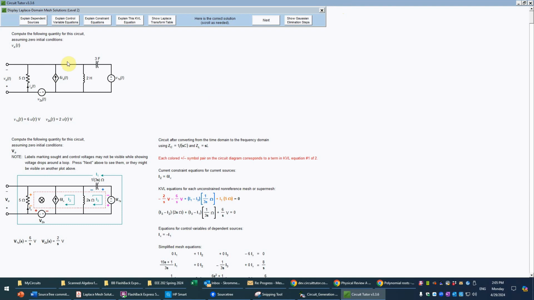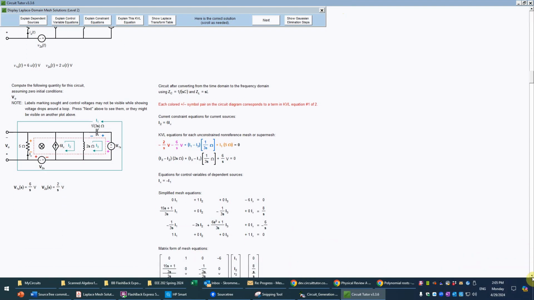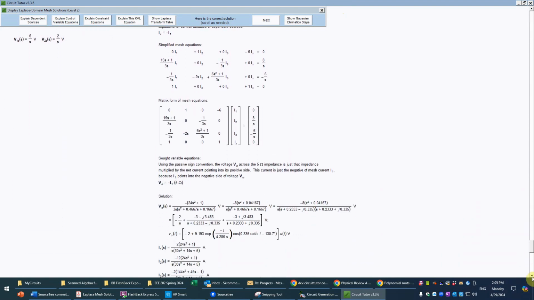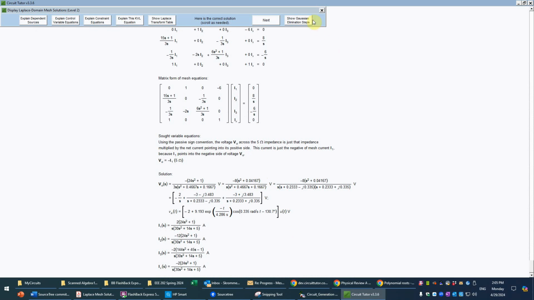Okay, so I'm just going to blow that up there, and it shows the conversion from the time to the complex frequency domain, and then it's highlighting the different equations and how those terms are derived from the KVL by basically doing a path around the circuit there. And I could view each of those equations, and also all the results are shown down here. Now, you also have an option to get explanations of any of the types of equations if you're unsure about them, to review the Laplace transforms, and also to show the steps involved in a Gaussian elimination.